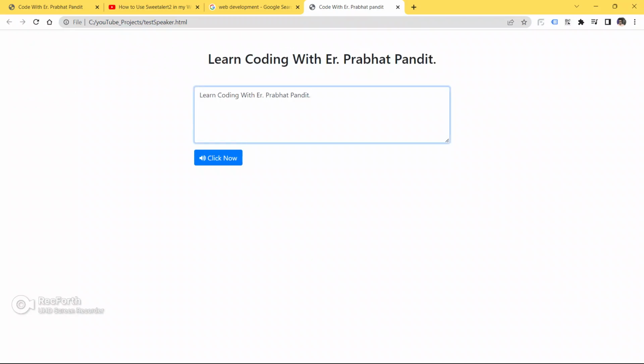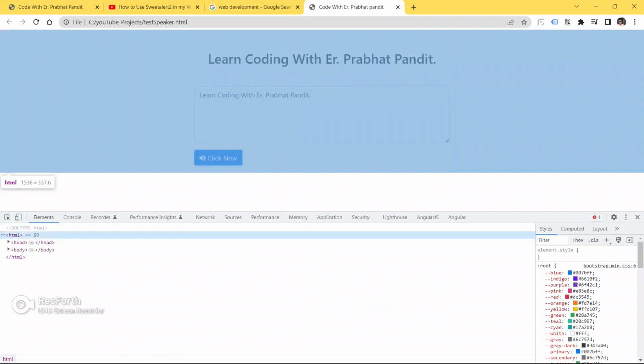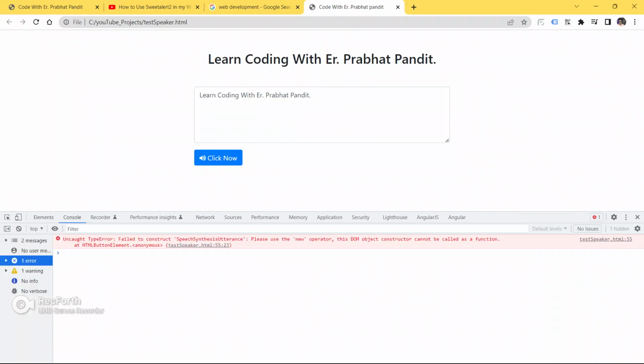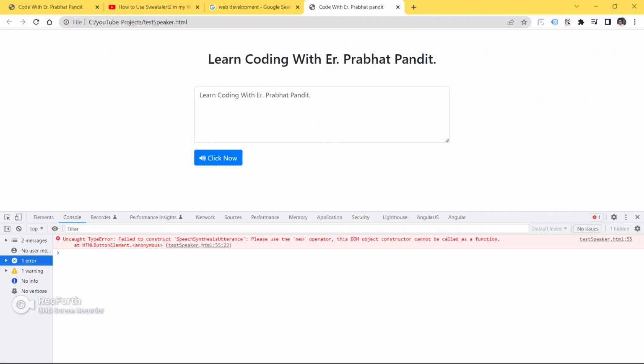Now copy this text from here, paste it here and click the button. We have got an issue, guys. Let me check if there is any error. Yeah, there is one error, guys. Speech synthesis utterance, please use the new operator. This DOM object constructor cannot be called as a function. We have to create its instance, guys, its object.